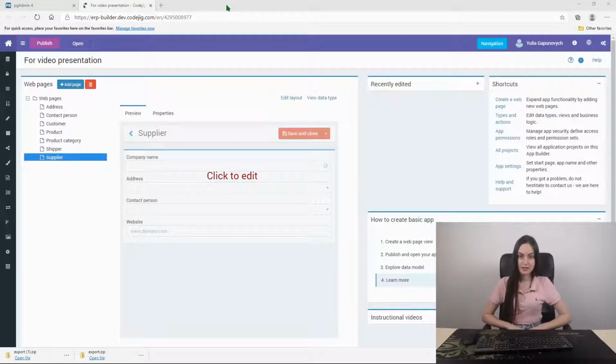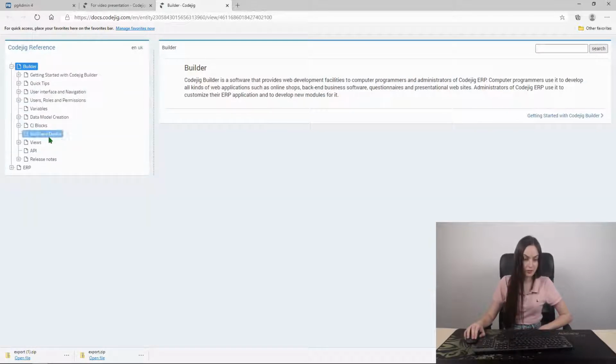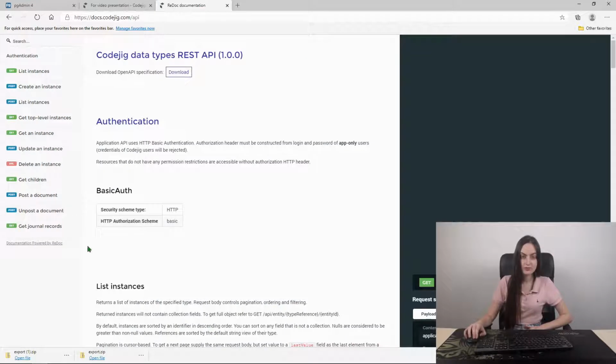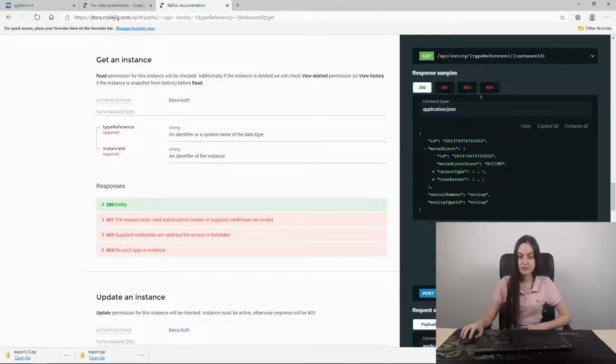And now let's go on with accessing data with the API, as each application created in Kojic Builder has an automatically generated REST API, which can be called as it is described in the documentation. So if we open it, we can see that we can use different requests from our API. For example, we need to get the data about some instance. We can use this pattern of a request to our data type.